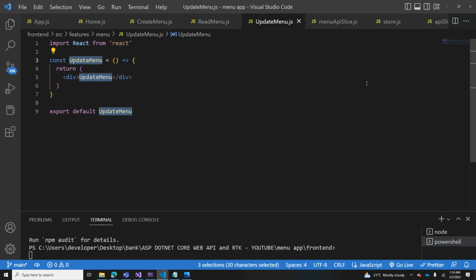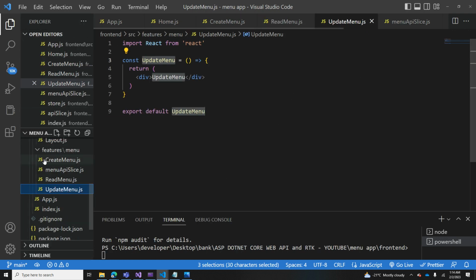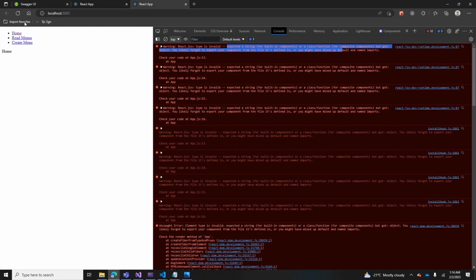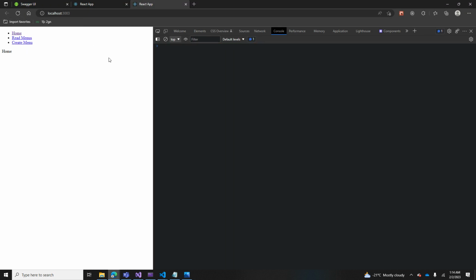And I guess these are the only things. Let's see if this works or not. Yes, it does. So read menus, create menu, home. So the link is working. Now let's start working on our APIs.